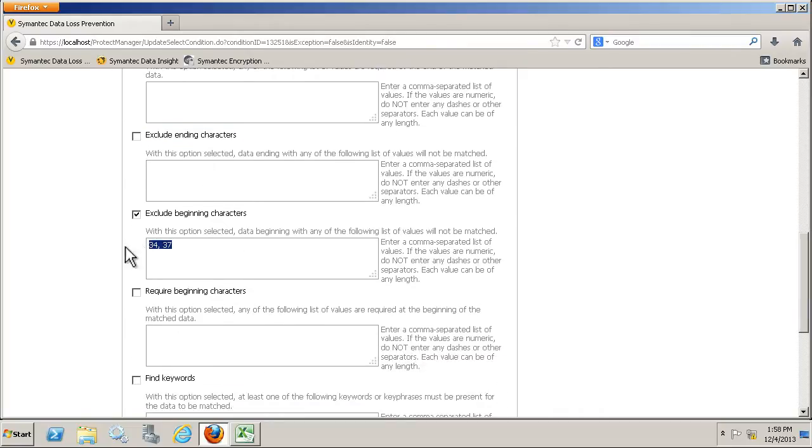In this example, what I did is I actually said, I'm not going to pay attention to 34 or 37 as a beginning combination because I don't accept American Express. My business doesn't accept it. So therefore, any number that may accidentally be found with those two beginning characters, I can safely assume are nothing that I'm charged with paying attention to or being in charge of.